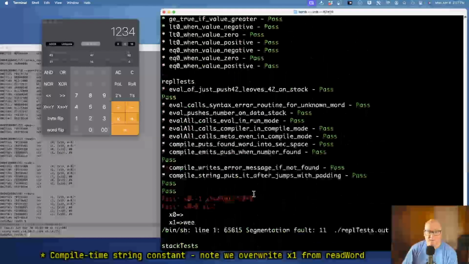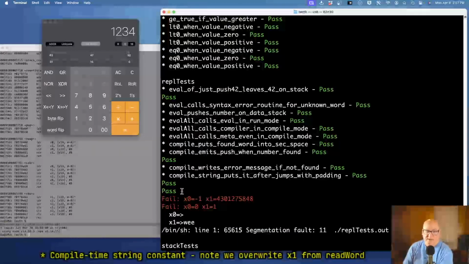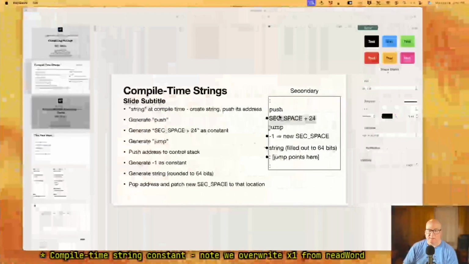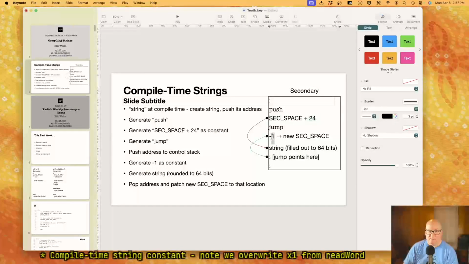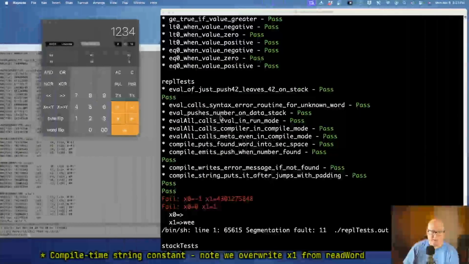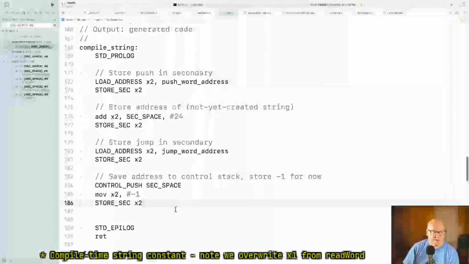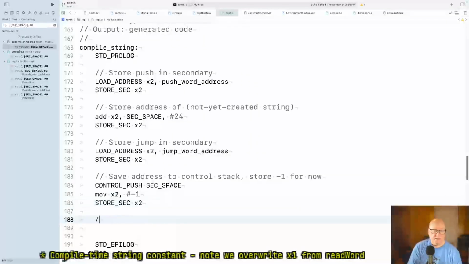Okay, went fast. All right, first 3 are passing. Good. That's push, secondary space, jump. Okay, this one should be -1 for now, but it should get patched later, so that one's not going to be right. And then we want to write the string. Okay, so now we have a method or routine that does some of this, but I think it needs to break out the actual string writing.